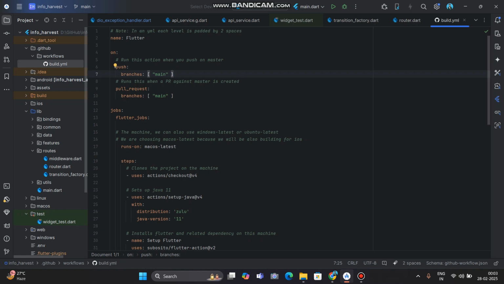So here you can see I have created a folder called .github. Inside this .github folder I have created a new folder called workflows. Inside this workflows folder I have created a new file called build.yml.